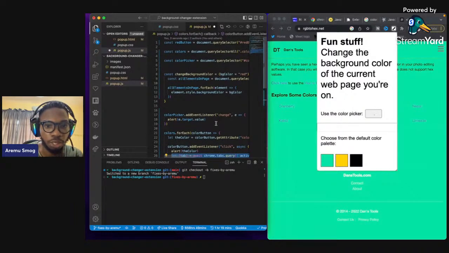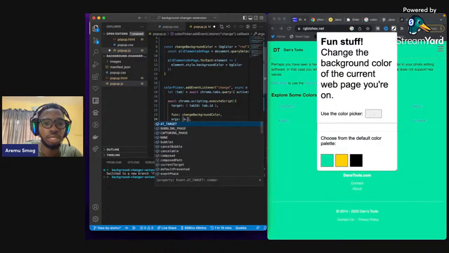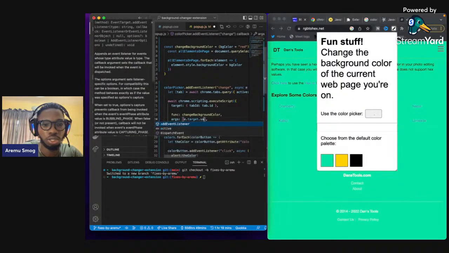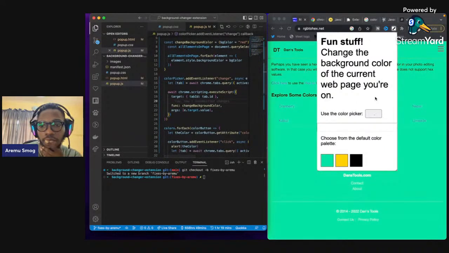Come over to the color picker. Then I'm going to make it an async function, of course. Then come over here, paste this guy in here. Then the argument now will be e.target.value, right? Save it up. Then let's come over here.